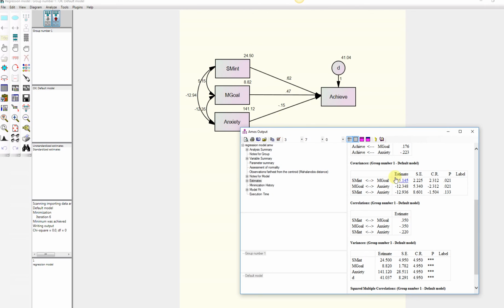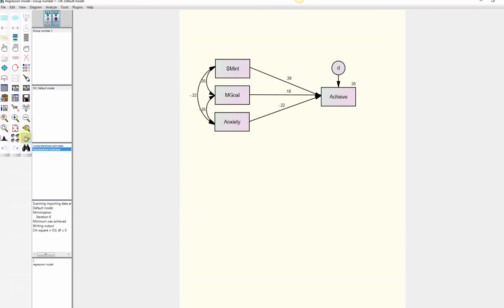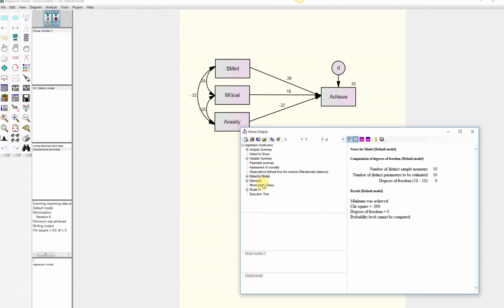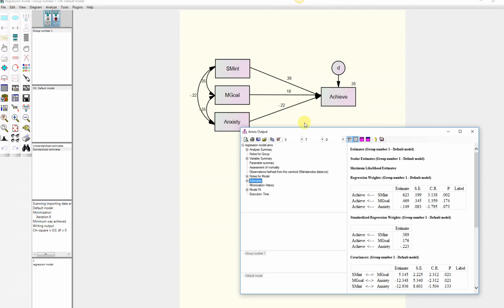If we want to compare that to the output file right here, you'll see that the standardized regression weights are listed right here. There's the 0.39 for the relationship between achievement, which is our outcome variable, and subject matter interest. The relationship between mastery goals and achievement is 0.18 right here. And anxiety and achievement is the negative 0.22 right here. If we scroll down, we can also see the squared multiple correlation, which is the R-squared value, which is 0.35.